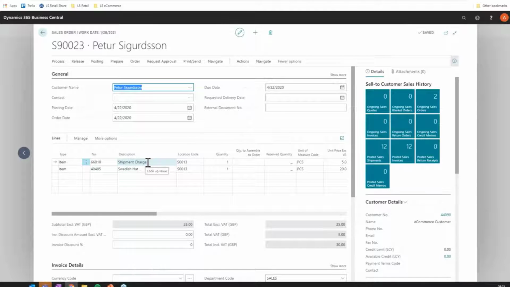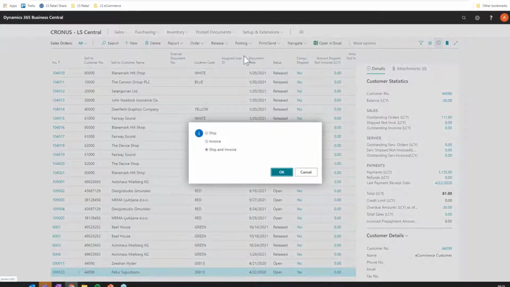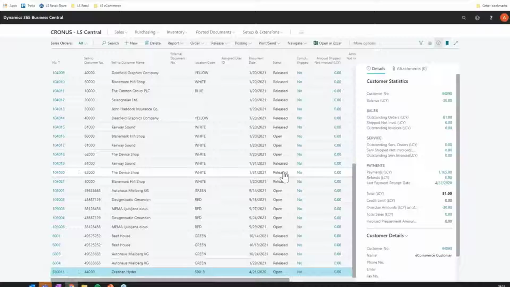We can see here we have the shipment charge and the Swedish hat that we just bought. The way we post the order is simply to go into posting and post it with ship and invoice. What basically happens now is that the order has been handed over to the standard warehousing model in Business Central for picking and shipping out to the customer.